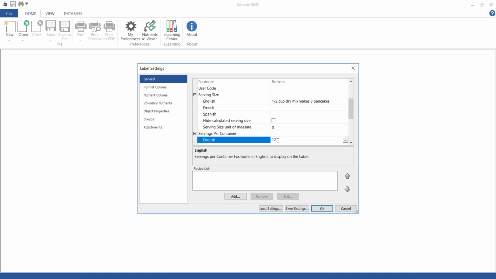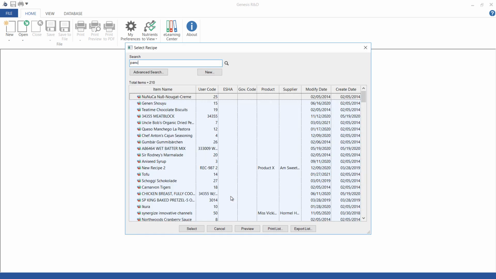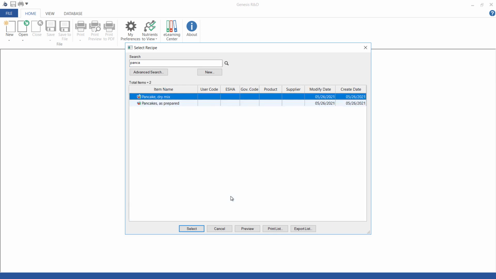Our next step is to add the recipes. Now remember, for single recipe labels, we view the label with the recipe on screen, but the process here is a little bit different. Instead, we add both recipes to the label. So I'm going to go here and select Add.